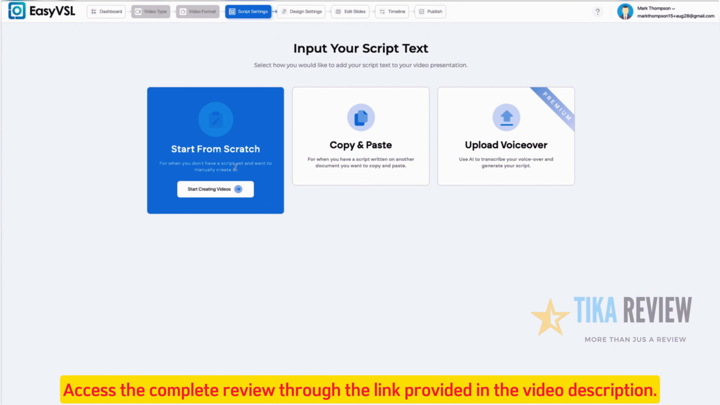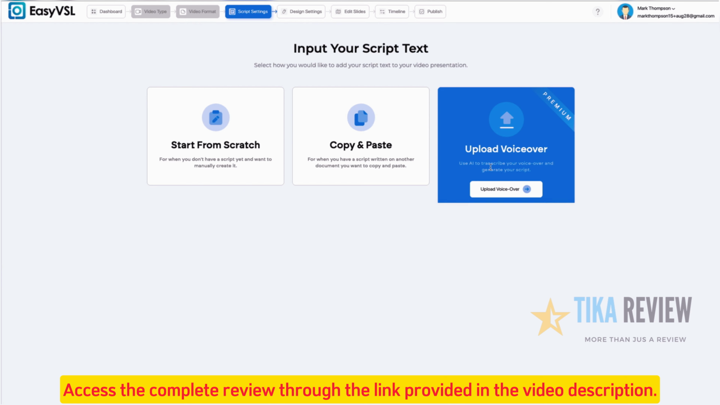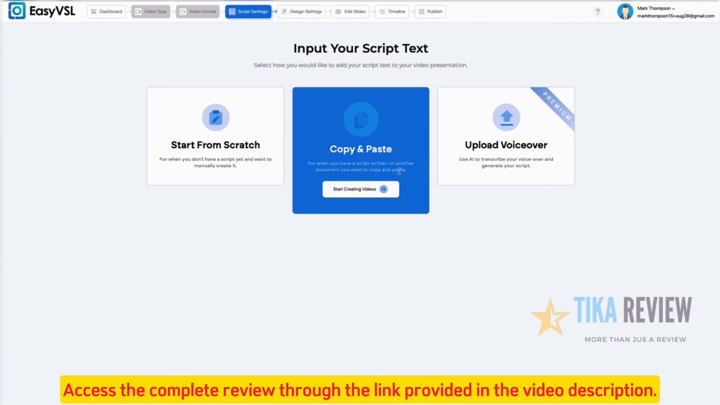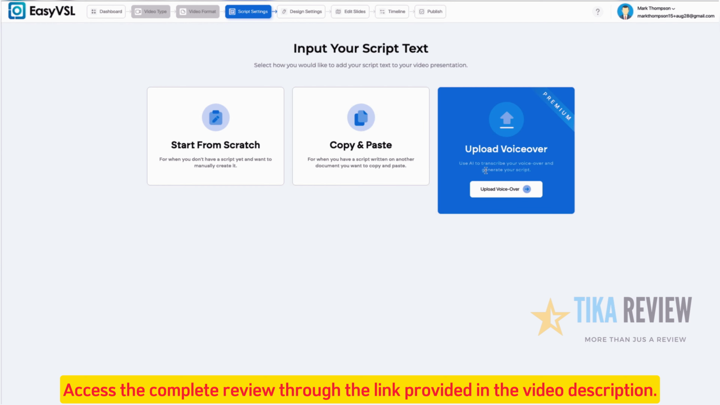You can start from scratch, which allows you to go slide by slide and generate your slideshow presentation, or you can copy and paste it, or you can upload a voiceover. This is something new in the new version: you can upload an existing voiceover and convert it into text instantly. So you don't even have to write it out yourself. You can just record it and it'll convert it into text.